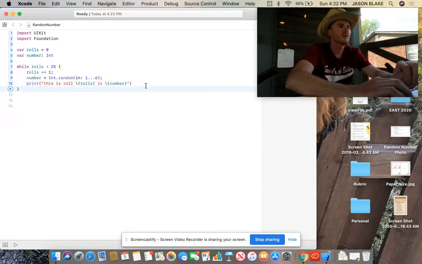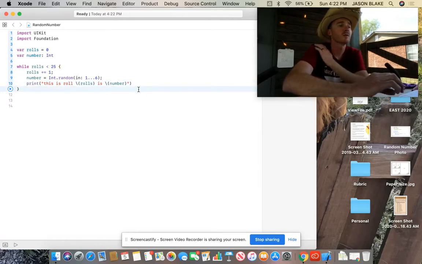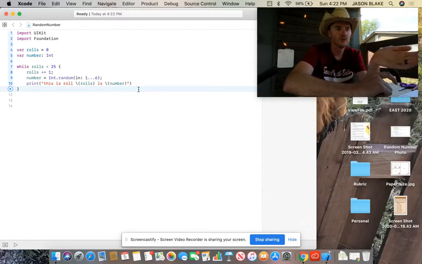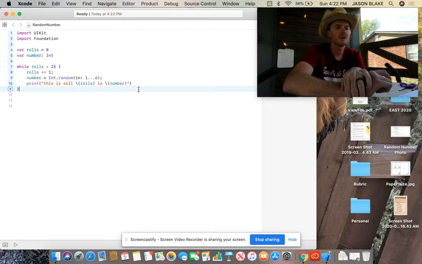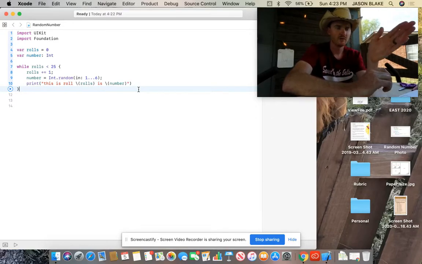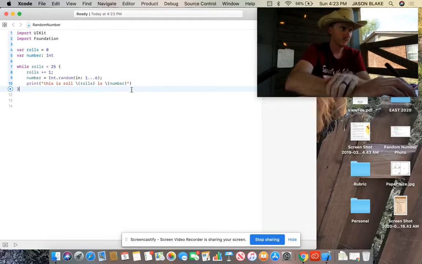So what this is going to do, when I run it, it is going to print, this is roll 1 is blank. So the reason I did this is because I want it to be where you can determine which number roll it is. And you'll see why in just a minute, because we run this, it's just going to give you a list of 25 numbers. Okay. And that may get kind of confusing if you're copying all this down, knowing where you start and where you finish. So I wanted to make sure that you're able to determine where every roll is.